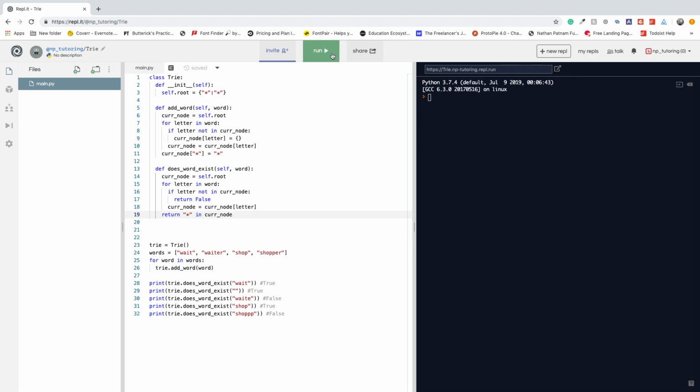And so if we run our code, we get that wait does exist, which we expected. The empty string does exist. Waite does not exist. Shop does exist, and sho with three Ps does not exist.